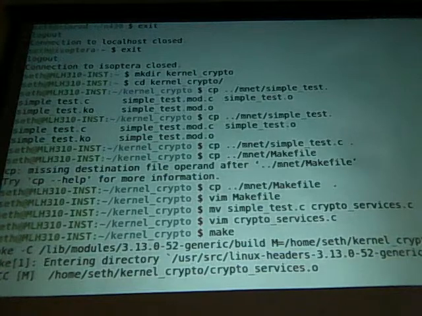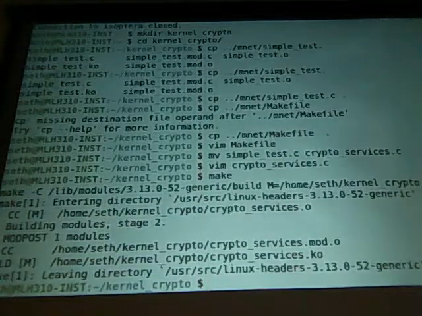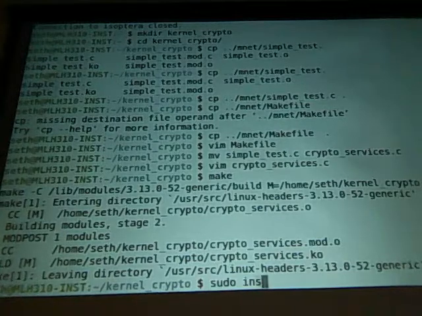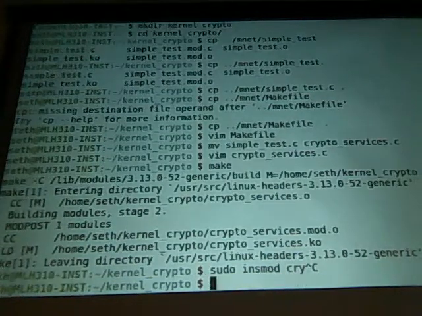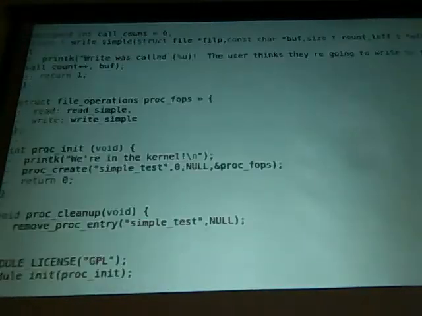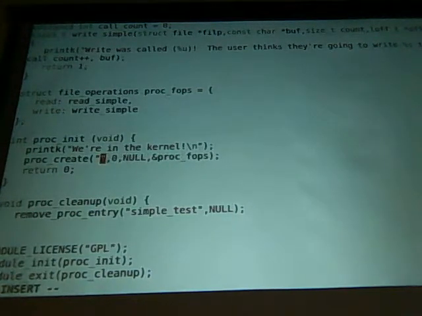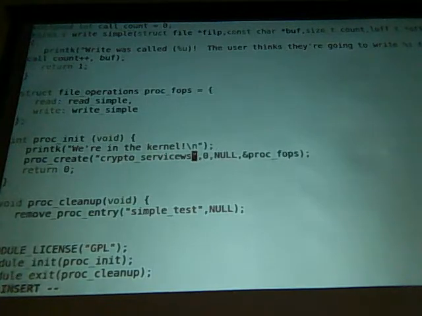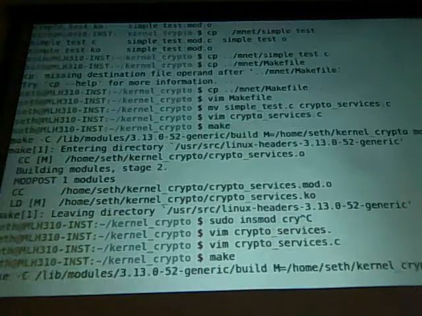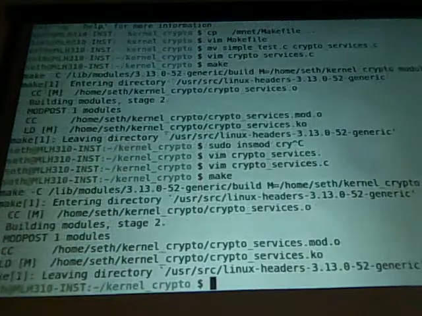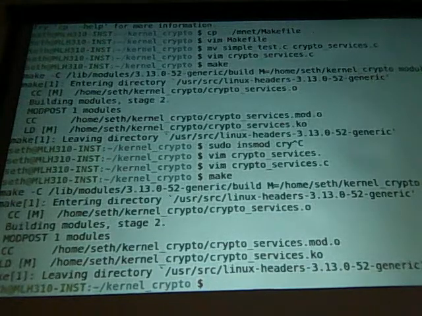So in a moment we'll have built our cryptography services module, hopefully. There we go. Takes a moment. Oh. What do we call our file? I forgot. We should probably name it something else anyway. Our proc file is called simple test. We'll call it crypto services. There we go. Name match. Rebuild that. Make should run faster the second time. The first time, well, make doesn't redo work, but it doesn't have to.